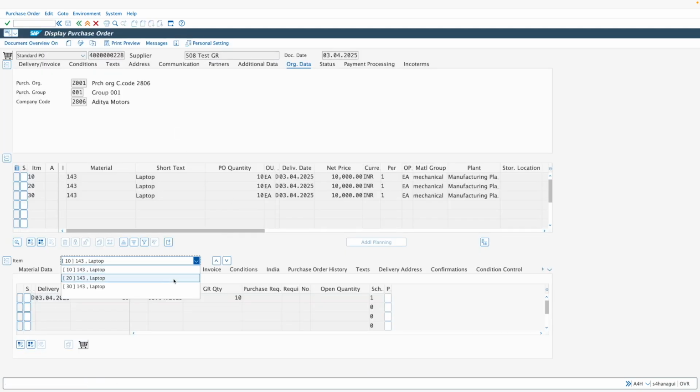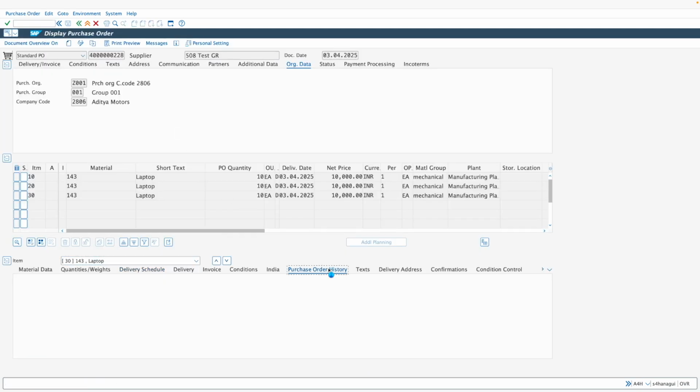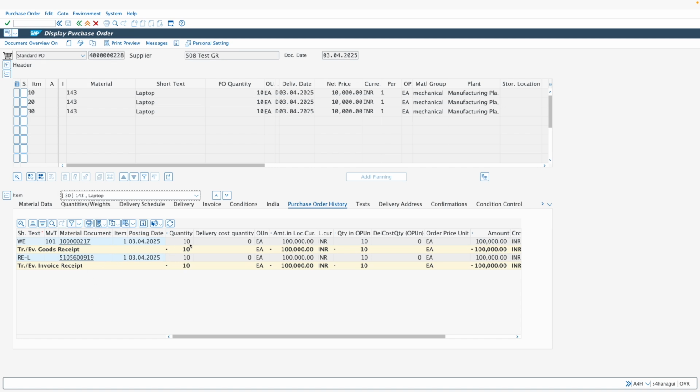So if you go to item 30, you can see here the GR has been created and the invoice entry has been done. Now let us say that the two laptops have been rejected, after you have processed the liability of the vendor also. So now what we have to do is the return delivery of the two laptops, and then the reversal of the MIRO entry also for two laptops. These two steps we have to do.